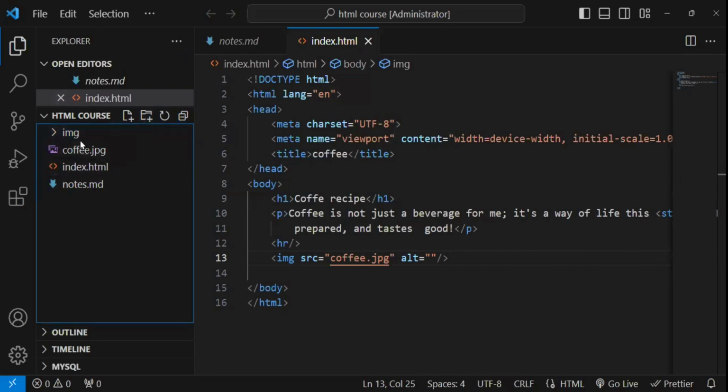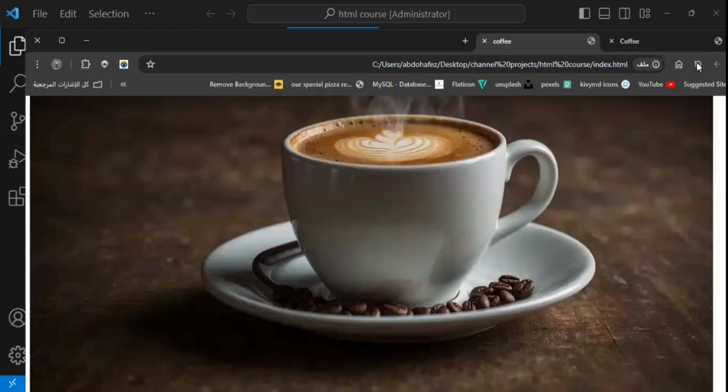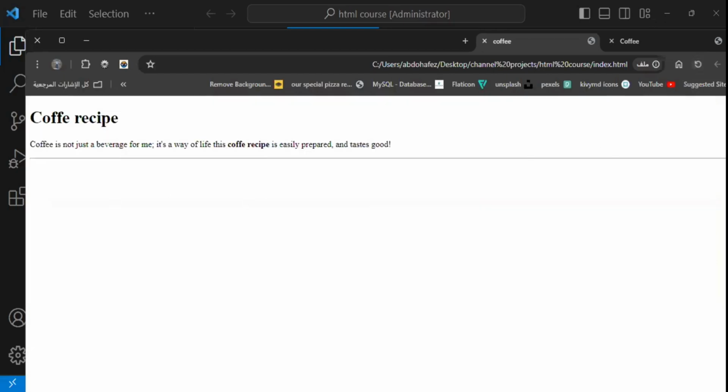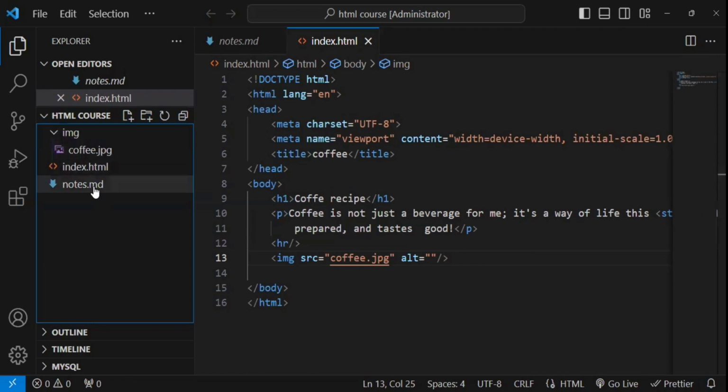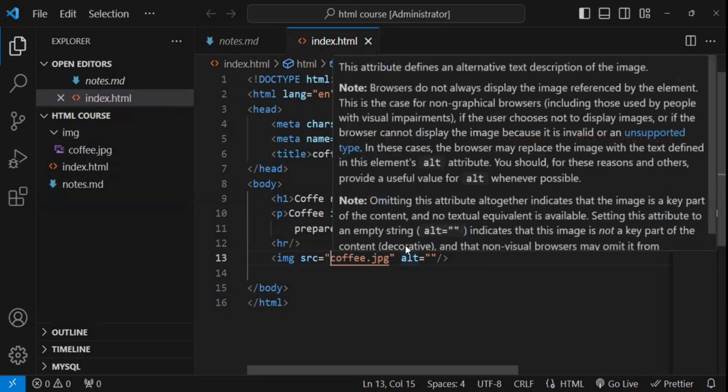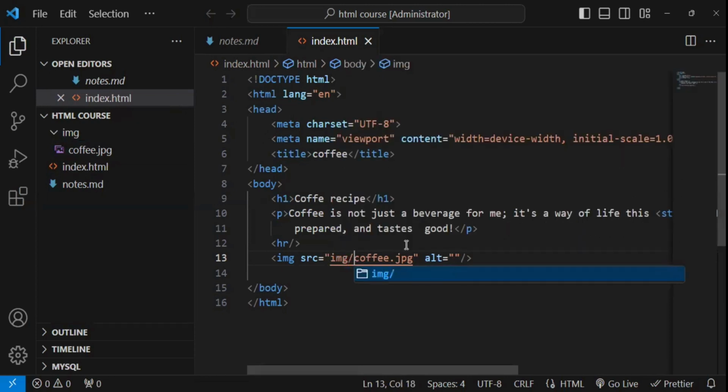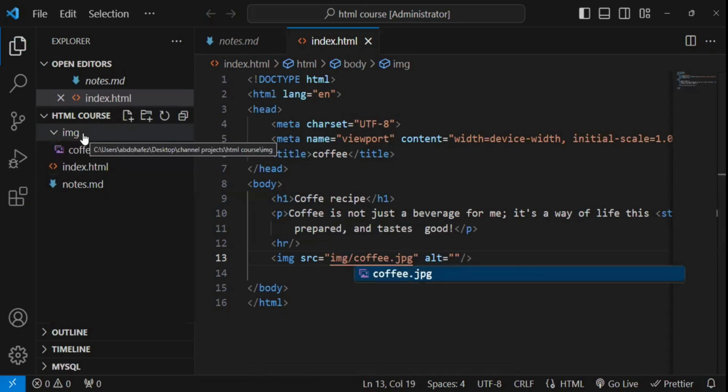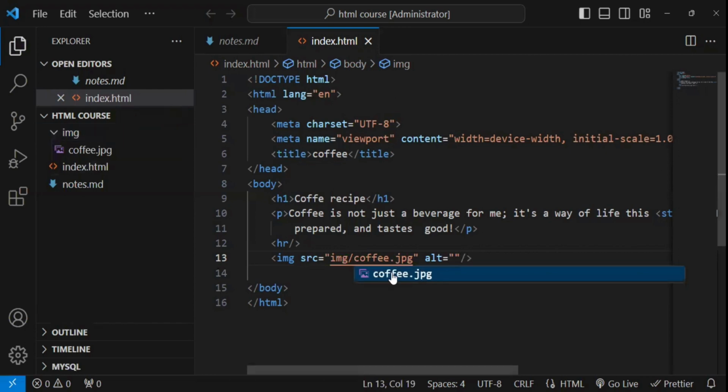And I moved this image from the base directory of the project inside this folder. Now, if I refresh the page, there are no images. In order to fix this, I need to type the correct path for the image. Now the image is located inside this image folder, forward slash the name of the image. And if this folder is present inside another folder called, for example, source, then you need to include it also. I hope that this point is clear for you guys.